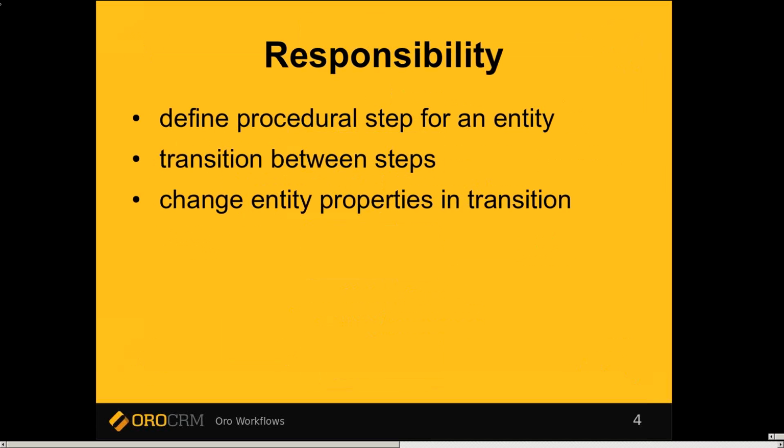The next important responsibility is transition. An actual transition is simply a move from one step to another step. And this transition allows us to do some interesting actions and involve additional conditions that can be used during the workflow. And the third main responsibility is changing entity properties in a transition. Basically, a workflow is attached to some specific entity, and when you're working with it, you might change its properties in the way you want.